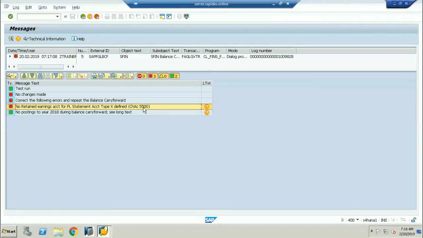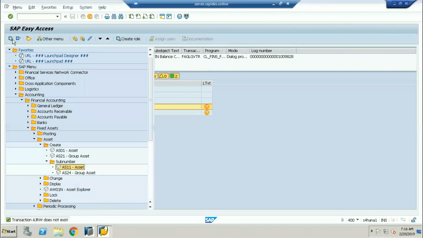Can anybody tell me what this error is? You have not set up the retained earnings account. We have not set up the retained earnings account. So what is happening here? If I do the balance carry forward, the retained earnings account should be set up here.